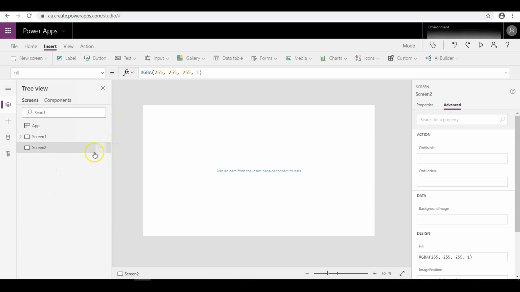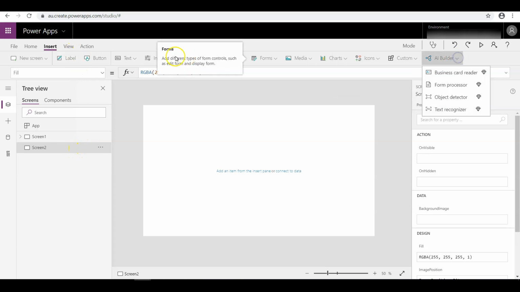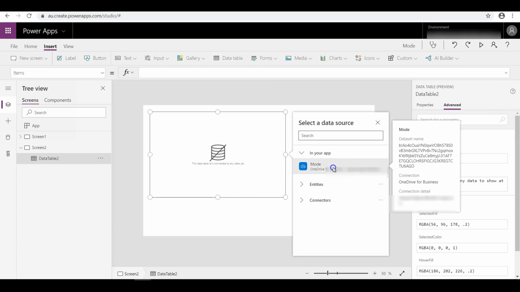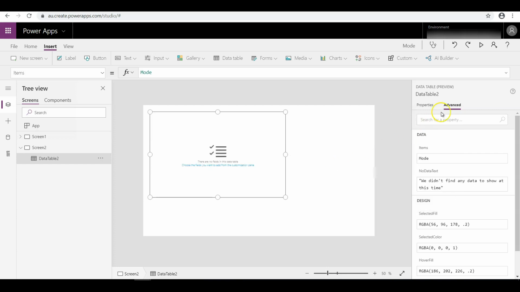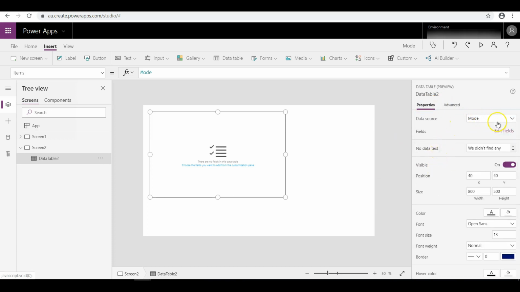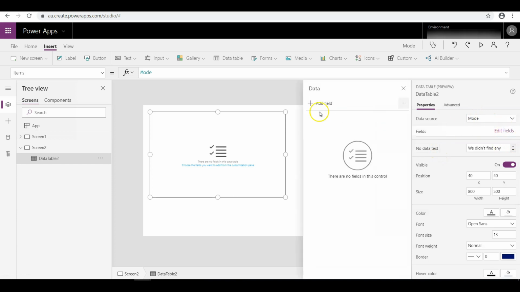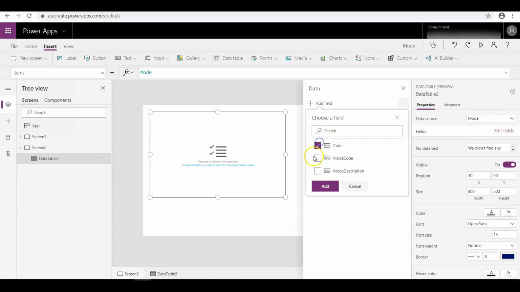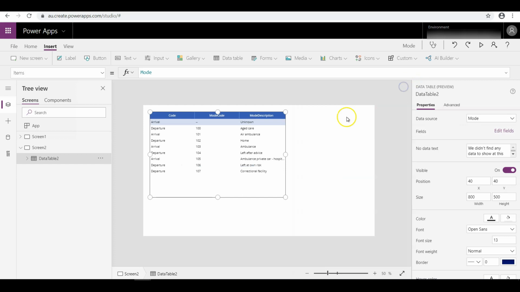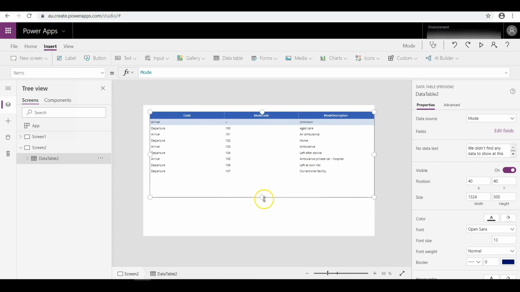Okay, now add a data table, which is here. We have to select the OneDrive connection here for that particular Excel. Go to properties and you see the data source is selected. Add the fields. I'll add all those three fields. Okay, you will see the data is popped in here. Adjust this data table accordingly.